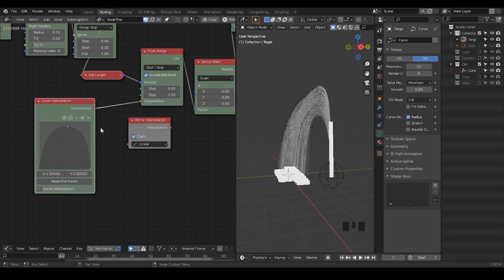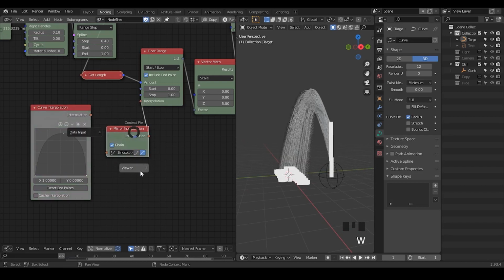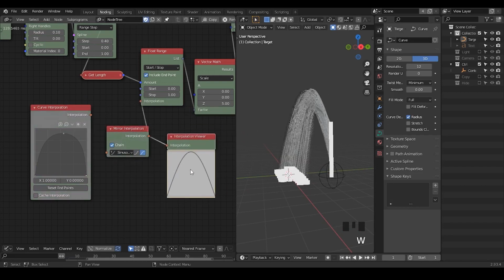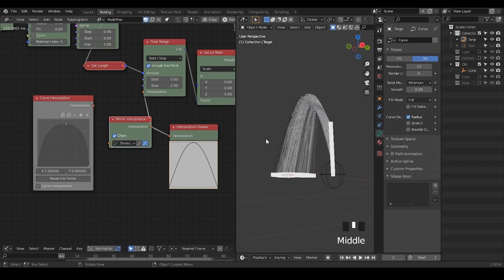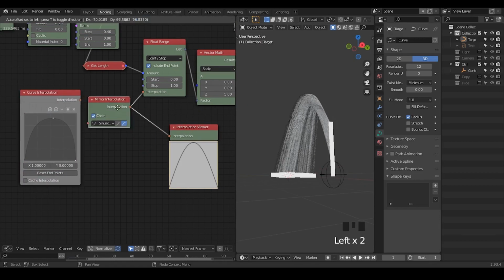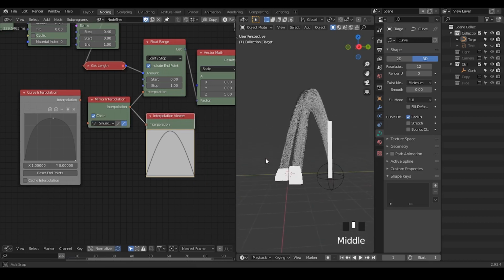So this is the point. Or you can use the mirror interpolation. I recommend you to put the, and then it looks like this. And this is the result. So if you hit W goes to viewer, this is the result that you are getting. Whichever way, manual or automatic, it does not really matter which one you choose, just choose the one you like.